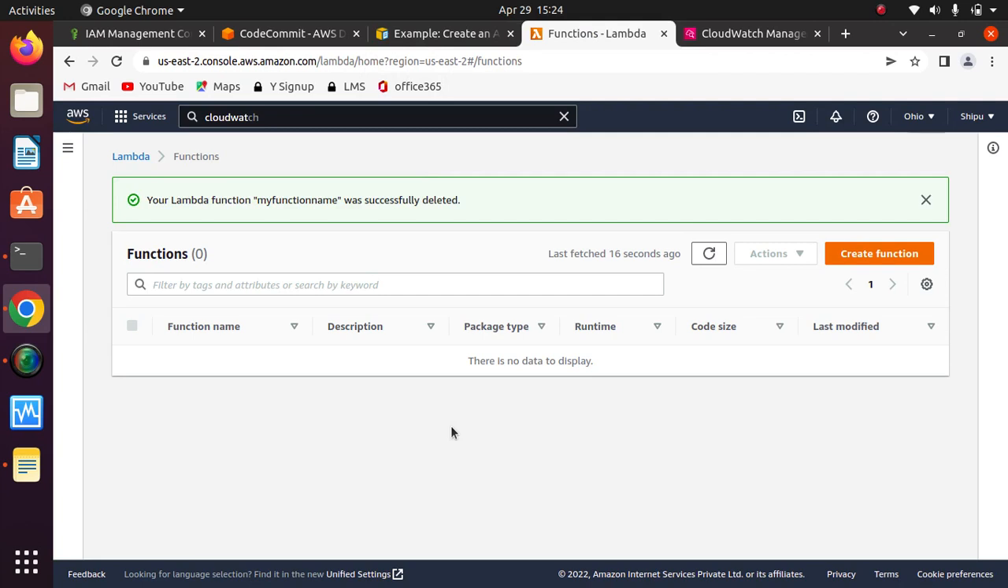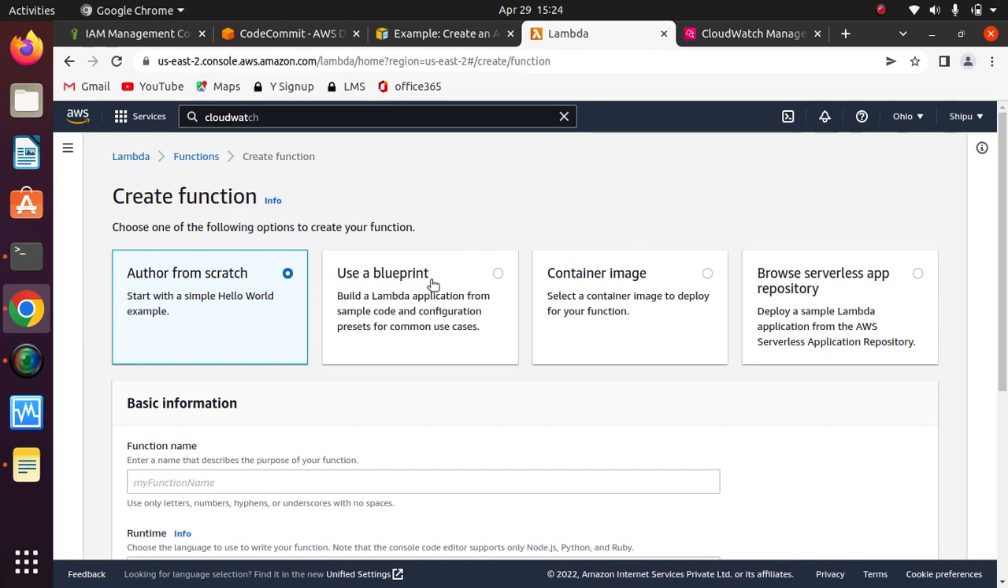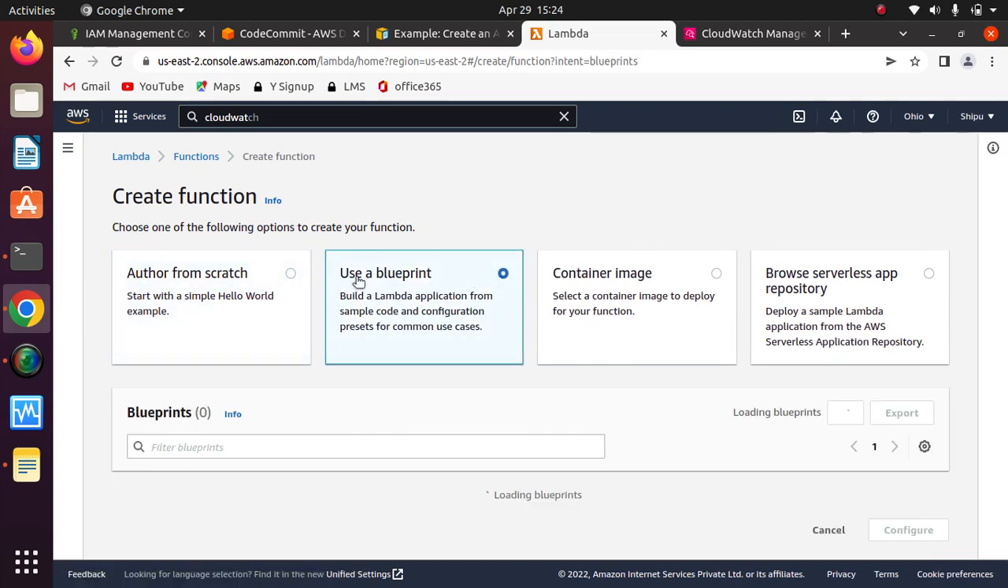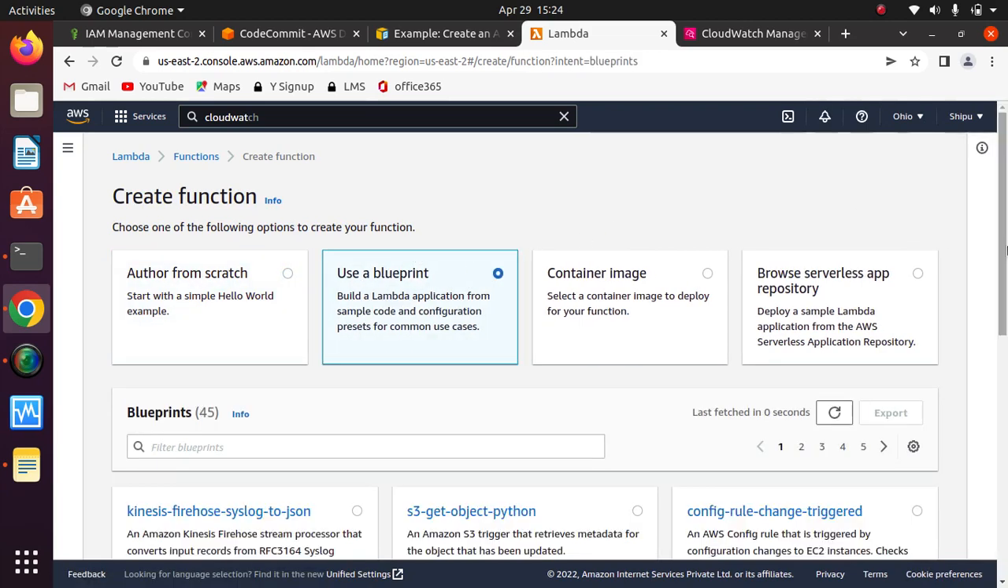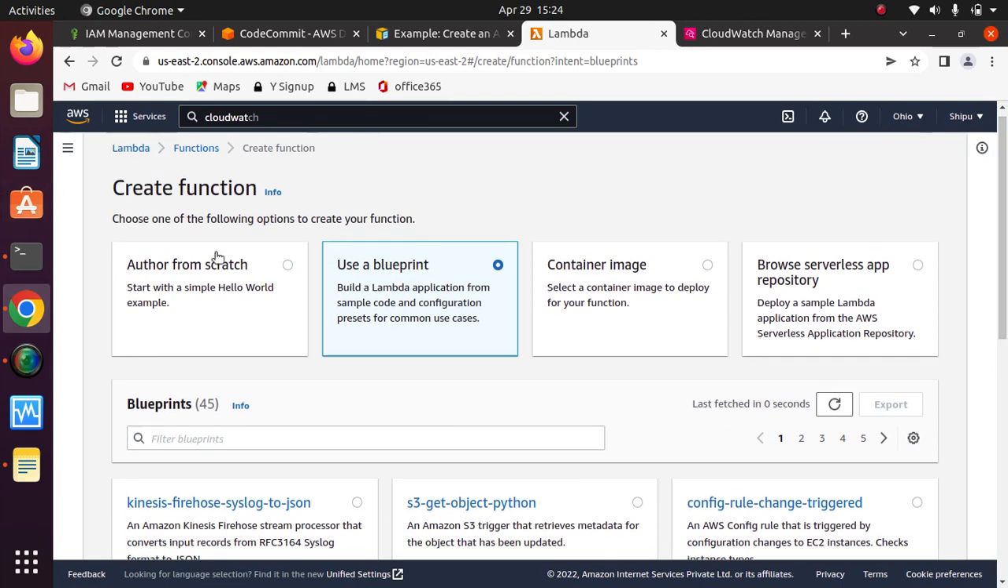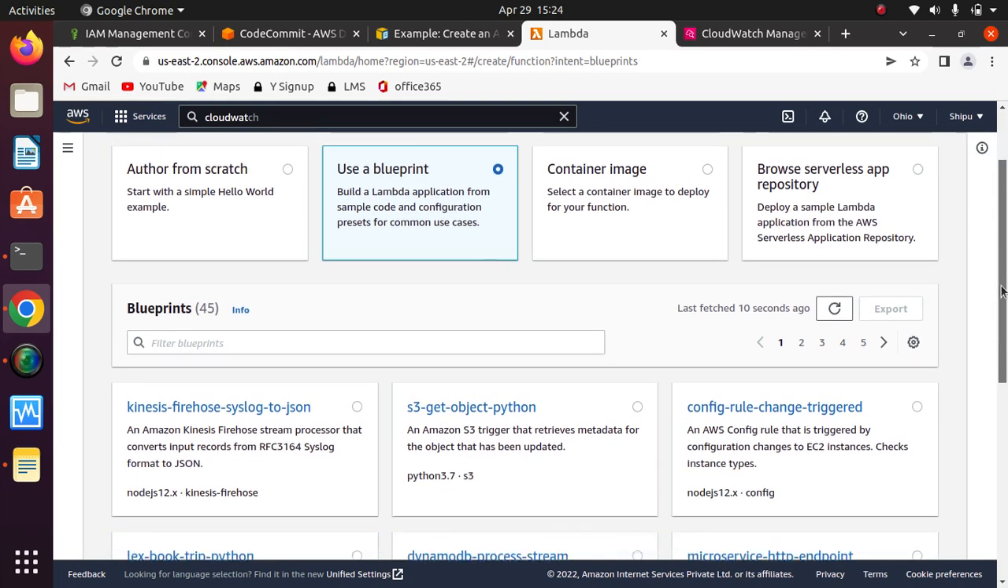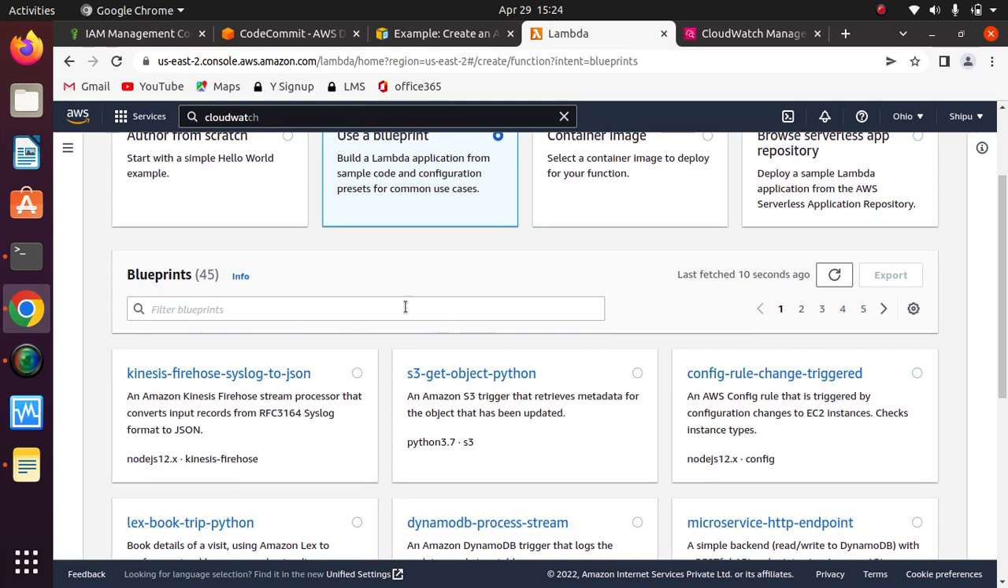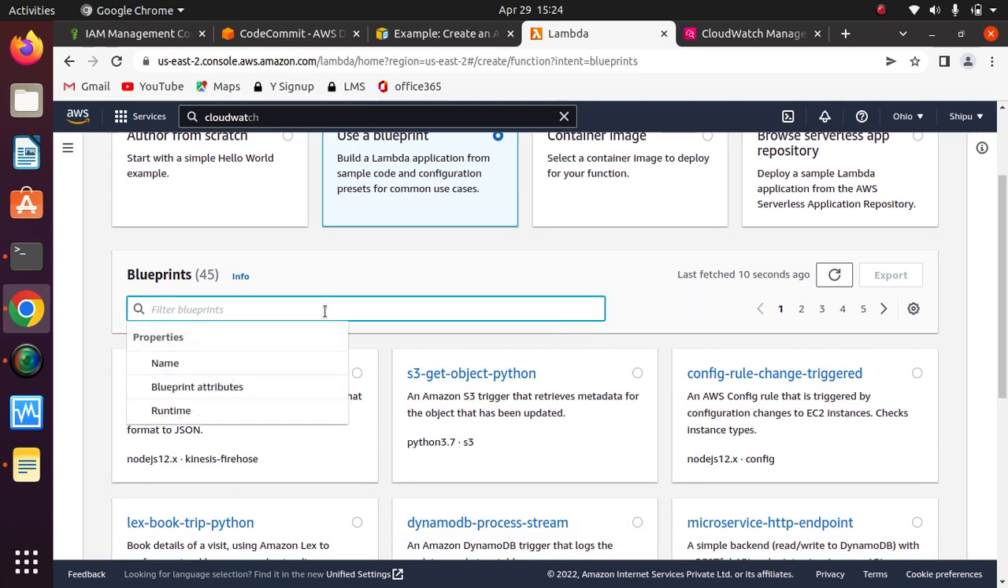But this time not from scratch, this time from, let me show you, a blueprint. We can use a blueprint. We don't need to write the code from scratch and all the stuff. So we can take a simple code here by using a blueprint. Just click on blueprint, then here choose what blueprint you want.